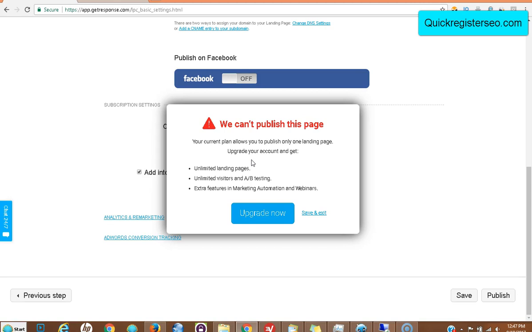I'll show you what that is in a second, but I'm going to show you the original landing page that I made. So actually, it's good that it's popped up, so we get to see the limitations on the basic plan. It's very limited on the basic plan with Getresponse. One landing page and a maximum of 1,000 impressions on that landing page, which really isn't enough to do much. It's just to kind of introduce you to the concept.